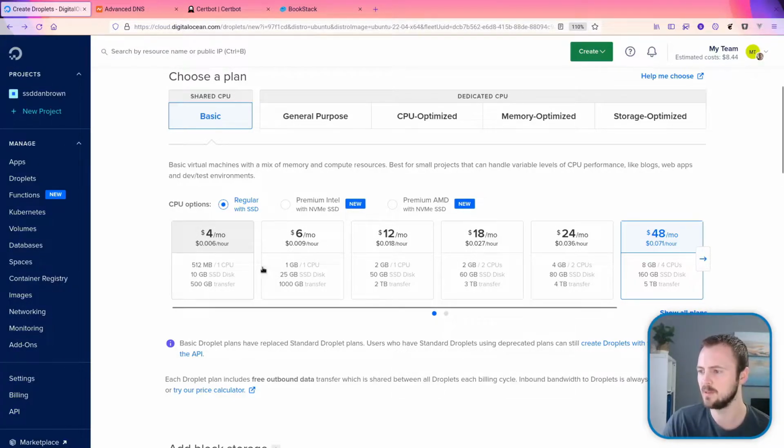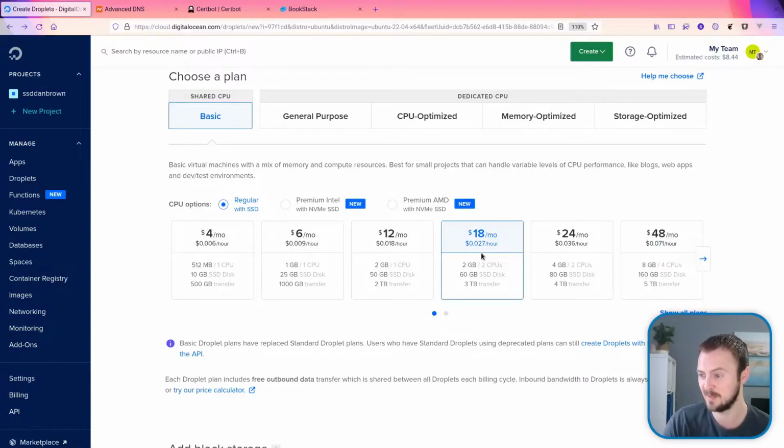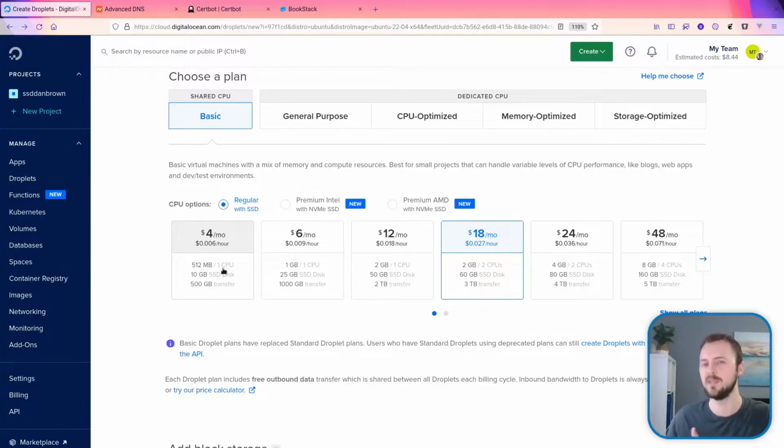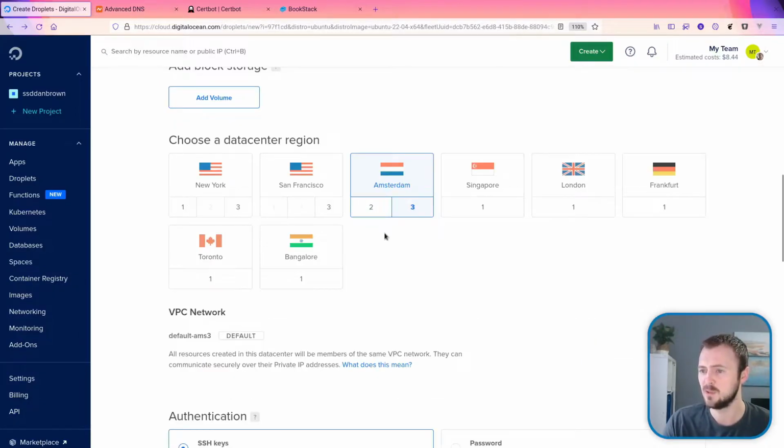But what I am going to do, I'm going to choose this one because I'm only going to run this temporarily for the purposes of this video. And it'll just be slightly faster because it has two CPUs, meaning it has two threads, so it can do things a little bit quicker. But quite honestly, that $4 a month one is fine. You can always scale up on these platforms. Scaling down is often harder, but if you need to, scaling up is quite easy on a lot of these hosting providers.